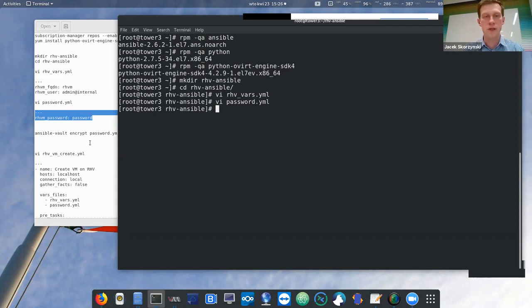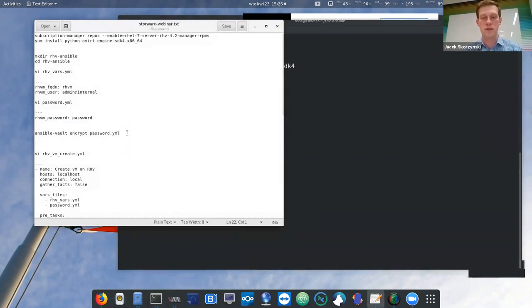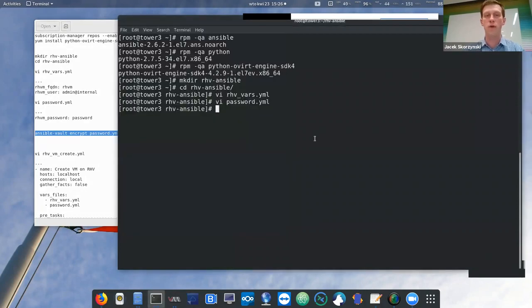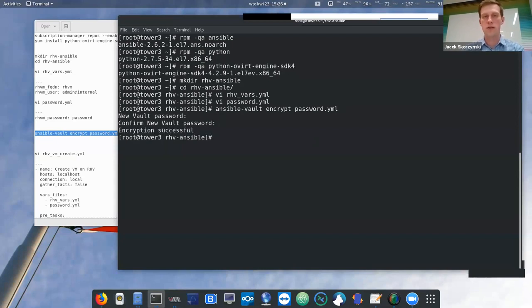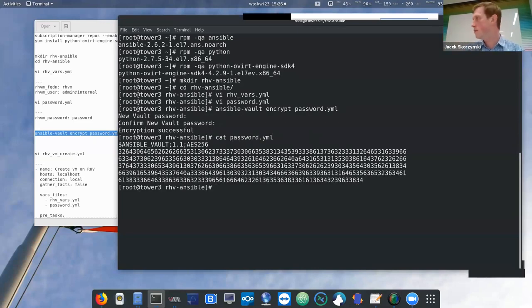For this, Ansible provides us a special mechanism, which is Ansible Vault, where we can encrypt our password YAML. So I will do it and see. As you can see, you are not able to see the password anymore. It's still a password, but I can see it. Okay.